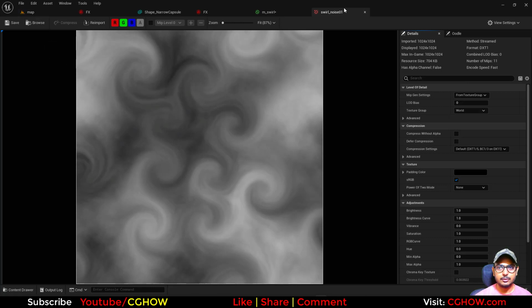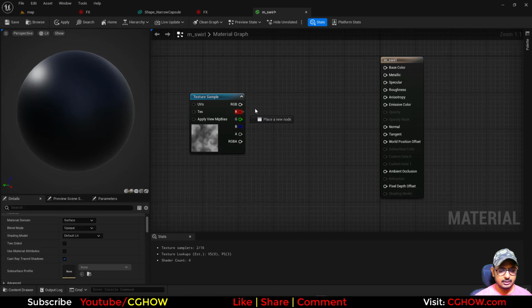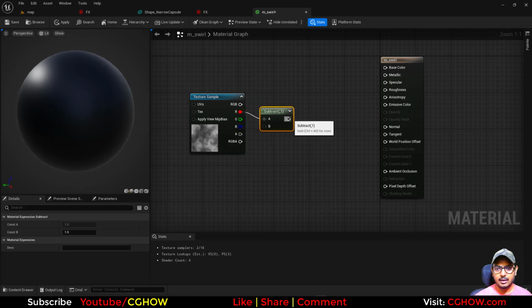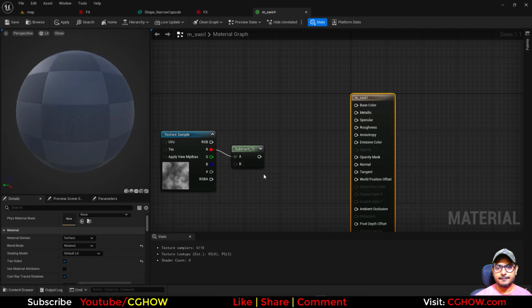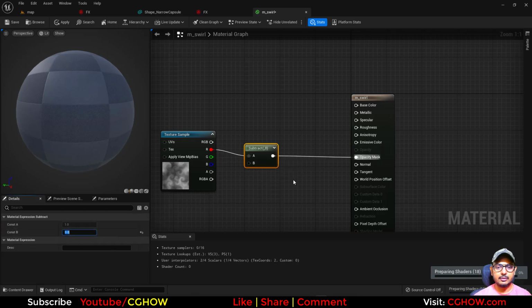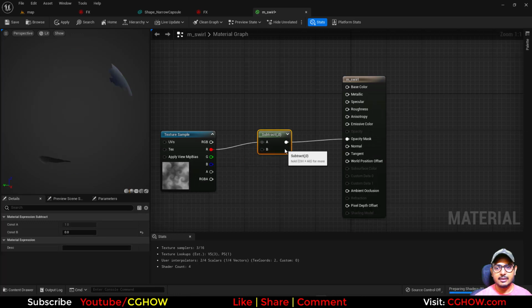So I'll just use this and then I will use a subtract node and then I'll use this as opacity mask and two-sided. So if I connect this in the opacity mask and let's say I don't subtract anything, okay, this is a black and white texture, it will still show you some transparency like this.